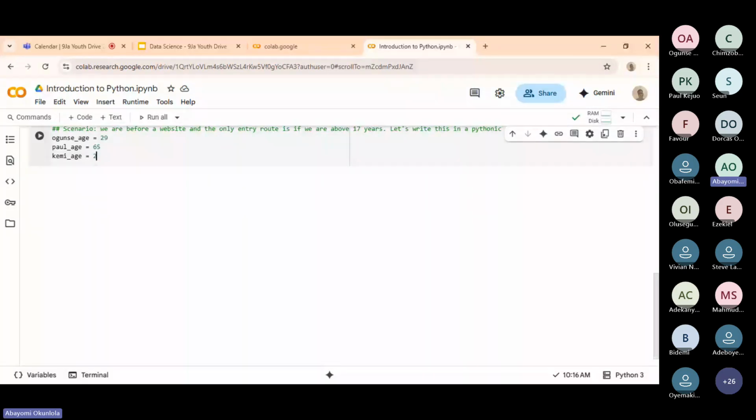Okay. I think the silence has none. So we have defined all the ages. Ogunshe's age is 29. Paul's age is 65. Kemi's age is 2. That being said, let me just go down and start writing my if else statement.